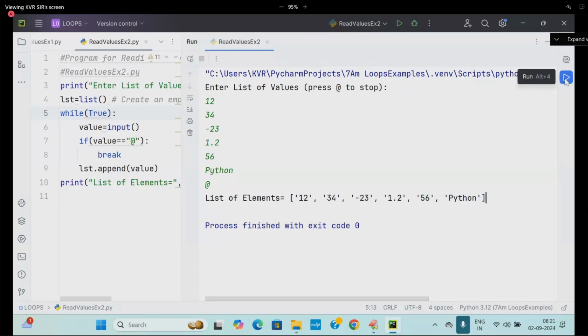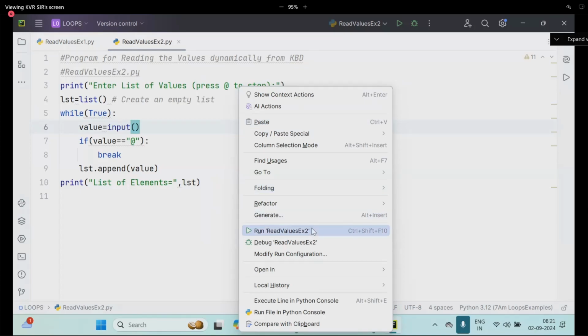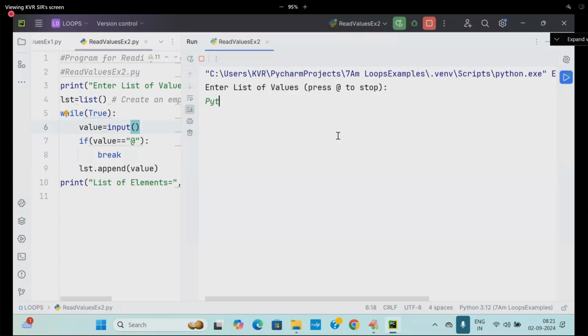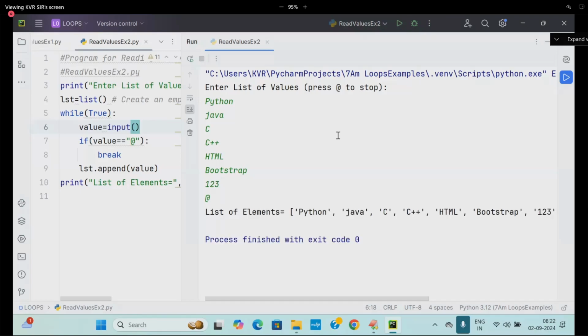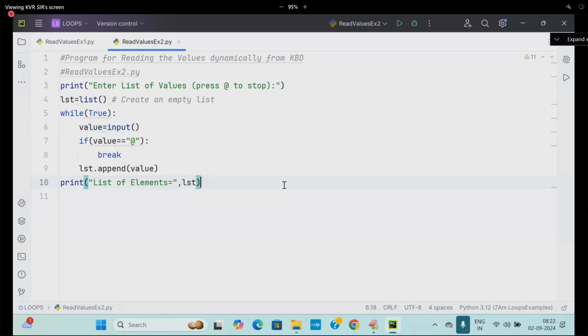So finally, not only these values, any dynamic values you enter, Python, Java, C, C++, HTML, Bootstrap, 123, and at the rate symbol, you got the same data here. Clear or not clear? Clear. So finally, we are understanding how to read the values dynamically.